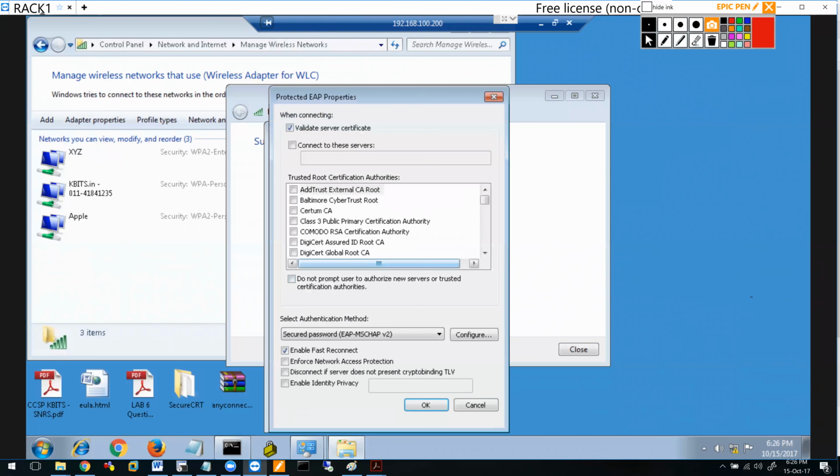The next thing, validate server certificate. I don't have the CA server for the WLC, sorry, for ISE. So don't validate the server. I'm not validating the server.